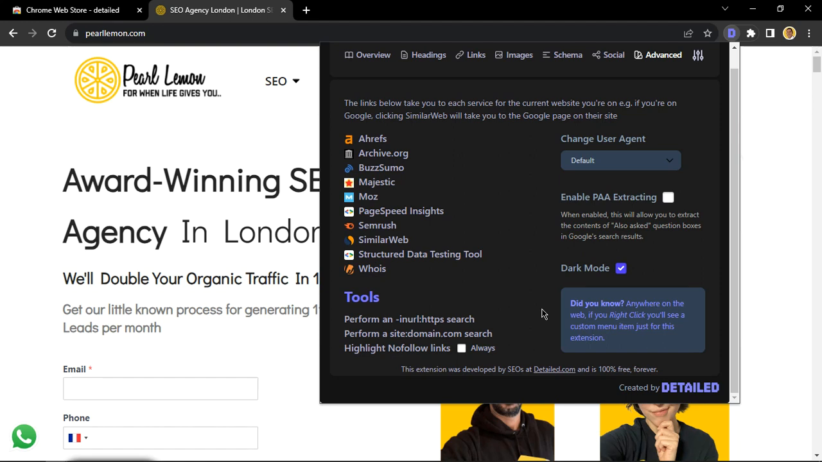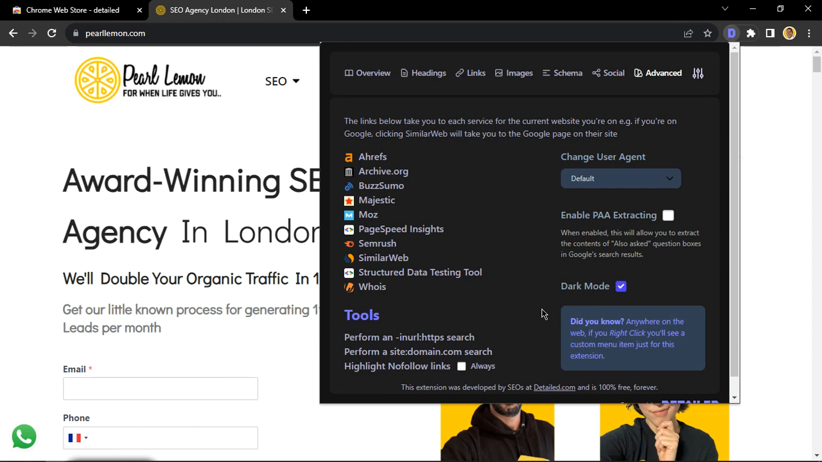So that's just the basic tutorial on how to use Detailed on your SEO campaigns, as well as to check the meta description, headers, links, images, schema, and social for your competitor or for your website.